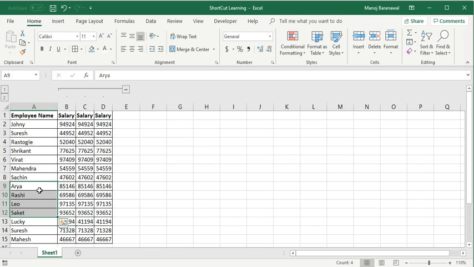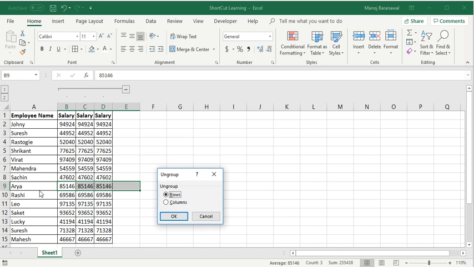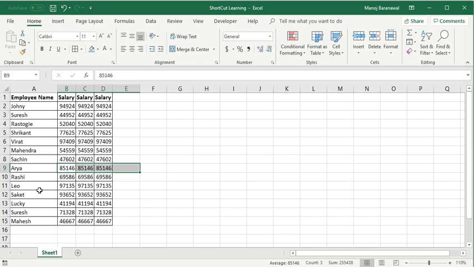Now I have to do the same thing for column. So I just need to select those columns which I have grouped. So now Alt, Shift and then my left arrow button. Now it is asking the same thing, rows or column. Now it is column. I just selected it. Now that particular data has been ungrouped.